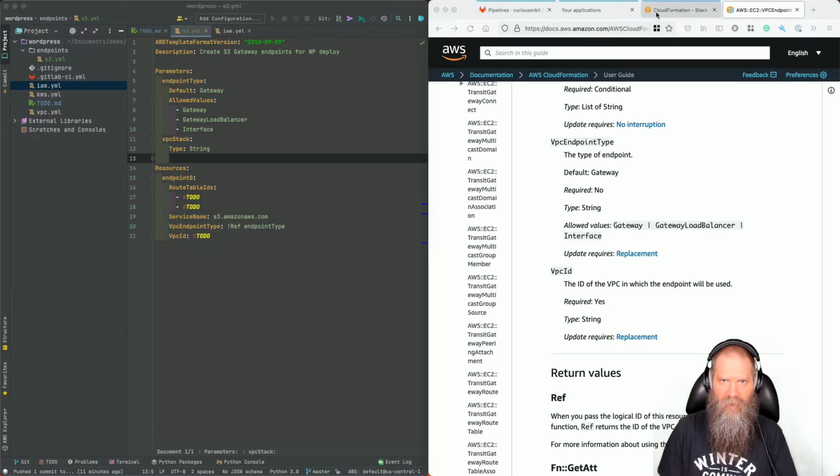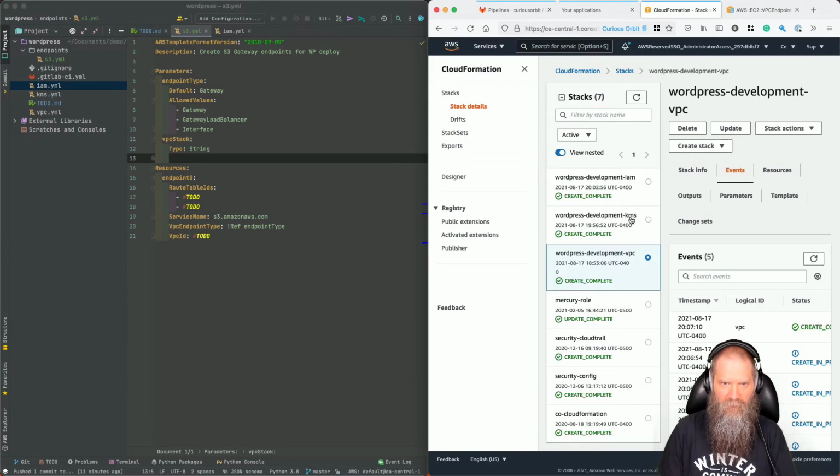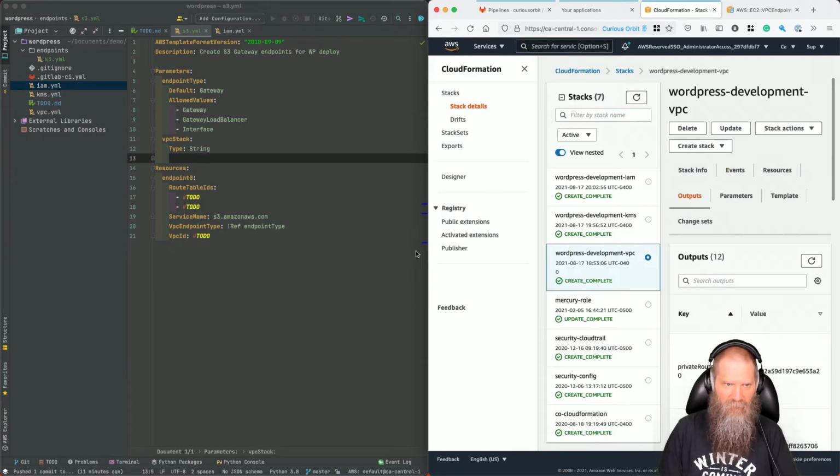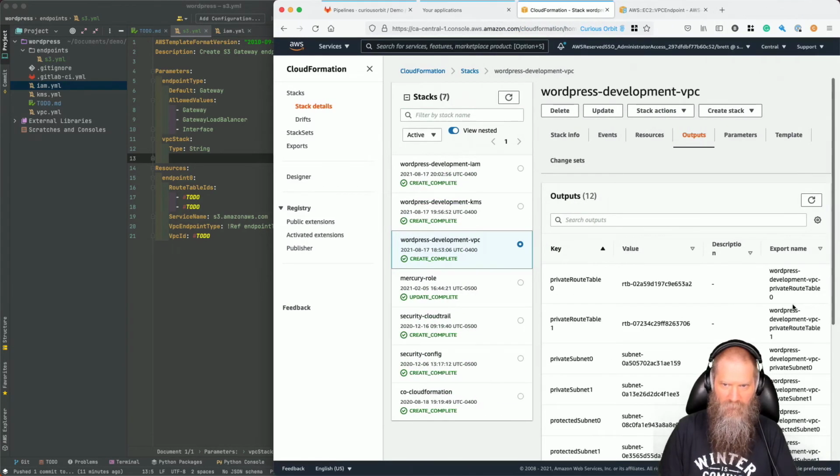That's assuming that our CloudFormation template worked here. It did. And what we're going to do is we're going to have a look at the exports here, or the outputs, and you see how we've got these export names. We're going to construct those.